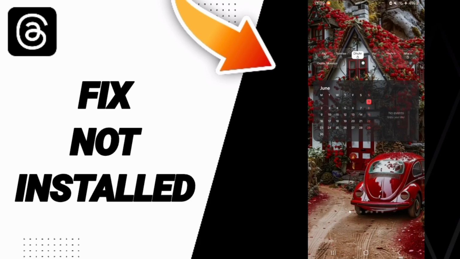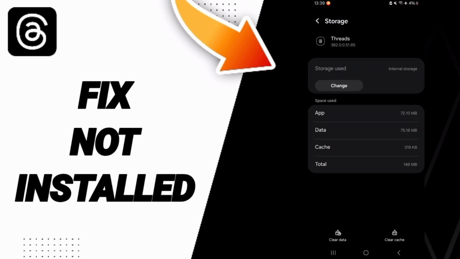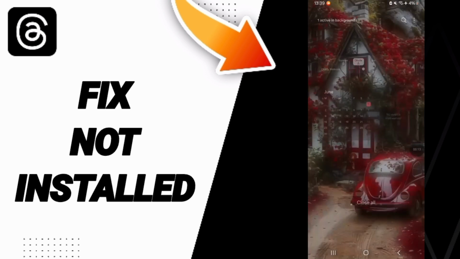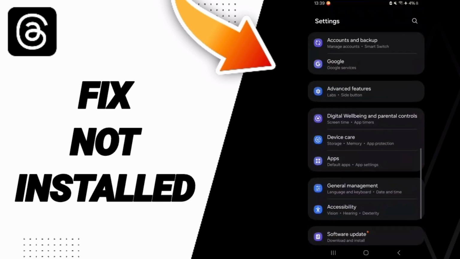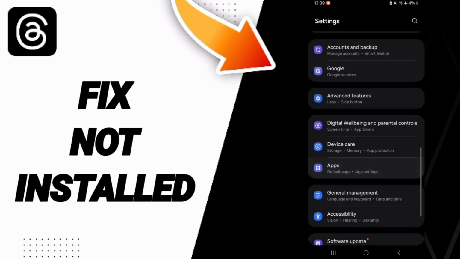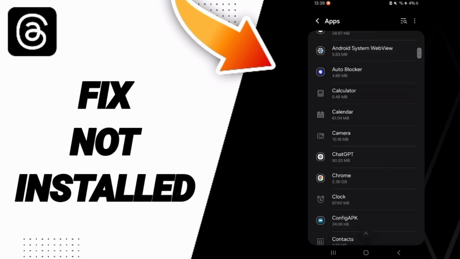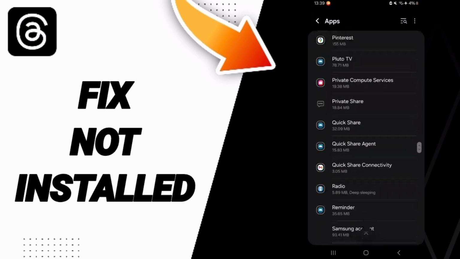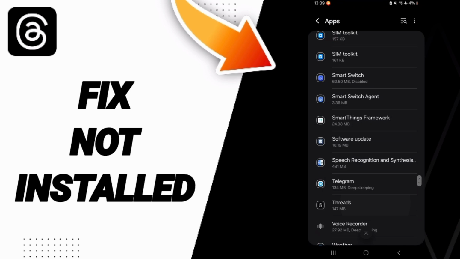Today we will talk about how to fix or how to solve the problem of not installed Androids. We click on settings. Here we click on apps, default apps, app settings. In this page you search for the Threads application and we click on it.